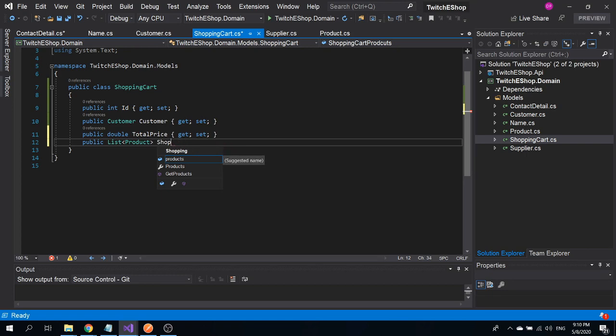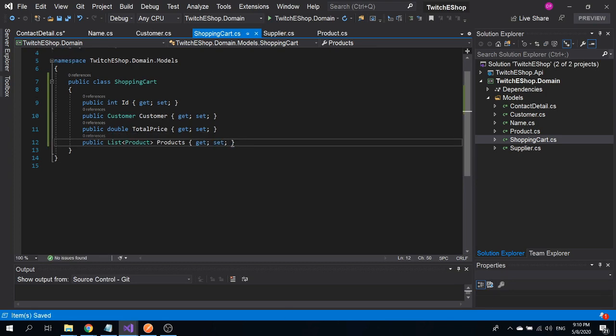But no, we can simply name it product, because if we are in the shopping cart context or shopping cart instance, when we say product, it's clear that we mean the products that are currently there inside the shopping cart. So that shouldn't be any problem. So right now, what do we have? Let's make a short summary.